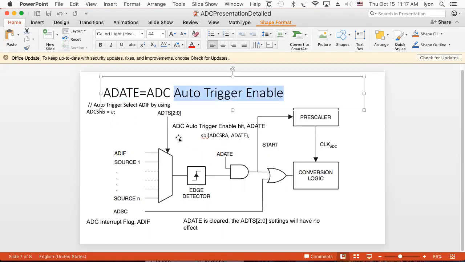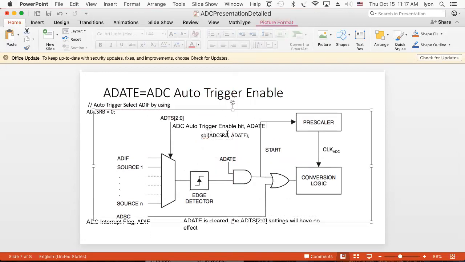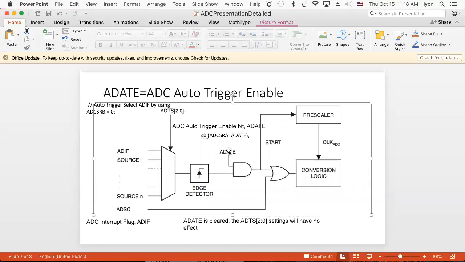And so the ADATE has to be set. You say, well, why is that? Well, because look at this AND gate. If ADATE is set, then the one leg of the AND gate is now enabled. And here's a little bit of code that says SBI ADATE, and that's going to set the ADATE for that leg of the AND gate. Just pretty cool. So now you've got automatic triggering enabled. That's nice. That's going to start the count from 0 on the prescaler in order to make everything consistent.